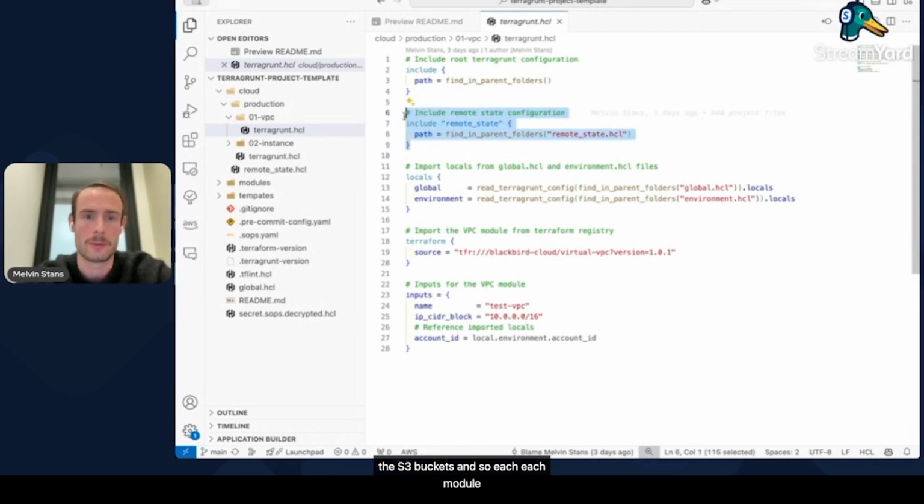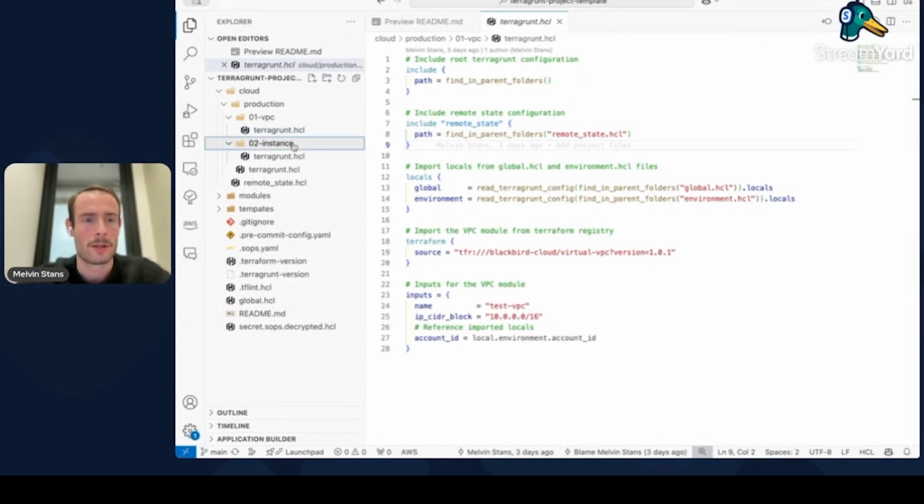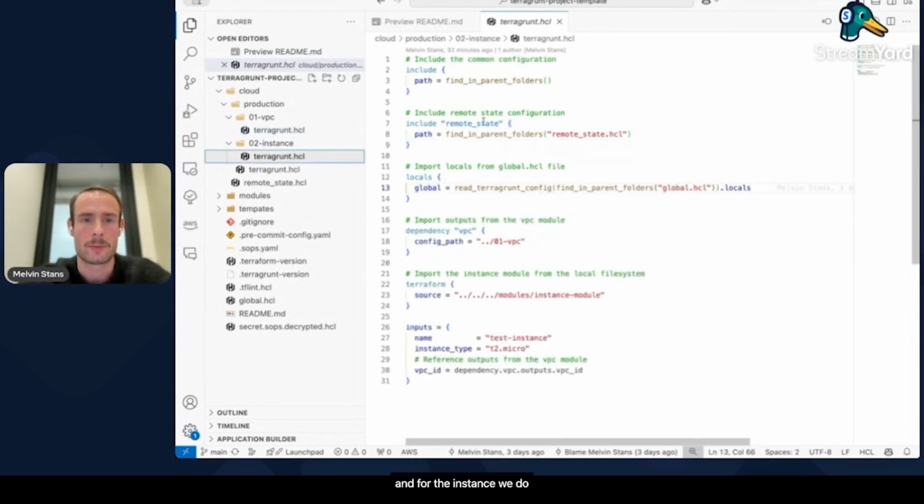So each module that we use here, each folder, imports this remote state. So every module has its own state, so we can work together. And for the instance, we do the same things.